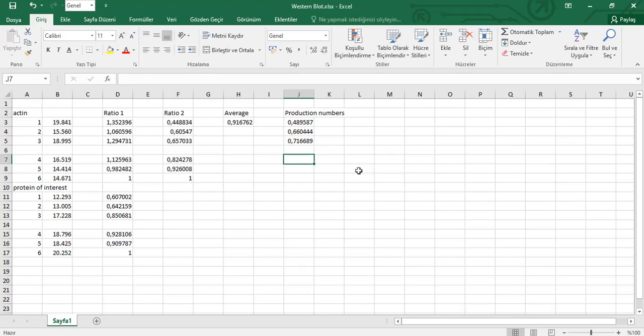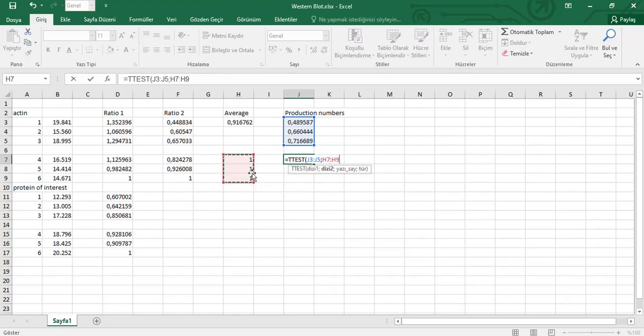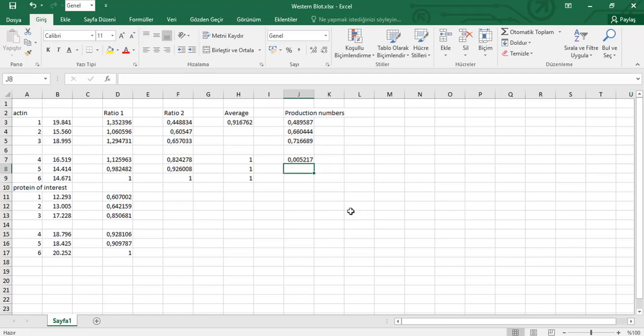Also, we can apply the student t-test to determine whether there is a significant difference between two groups. First of all, we write here 3, 1, and let's write here the function t-test. Firstly, select production numbers, then select the ones, and finally write here the type of test, 2, 2. And we get the p-value. The p-value shows treated groups are significant. And finally, we finish the analysis.